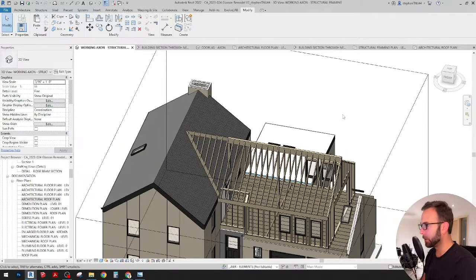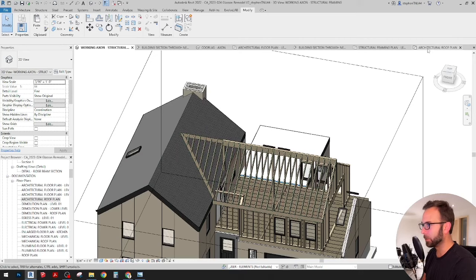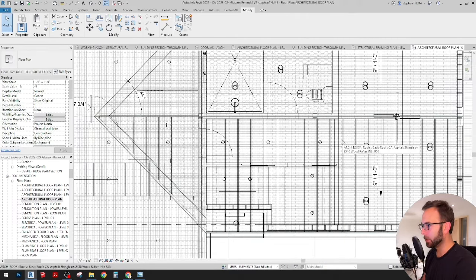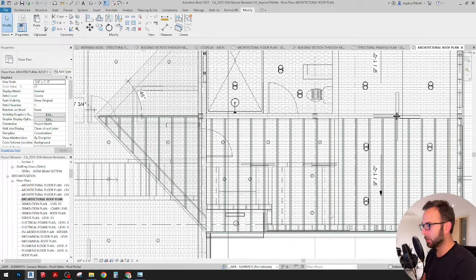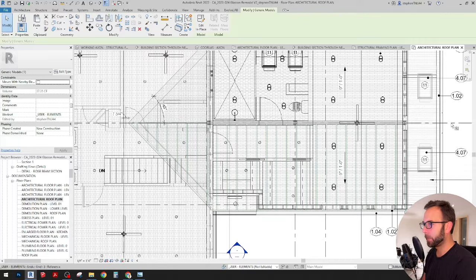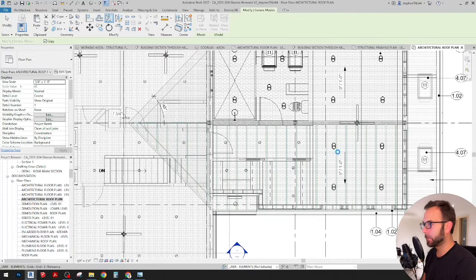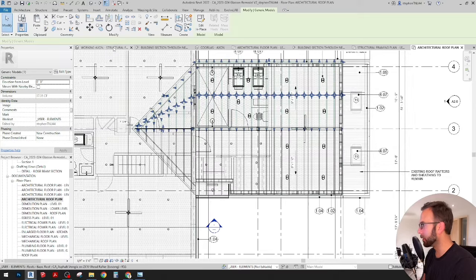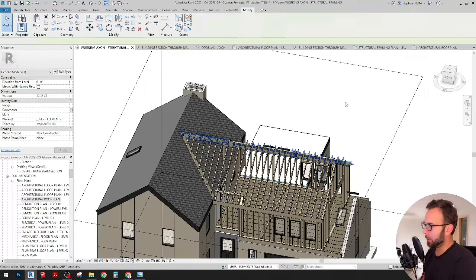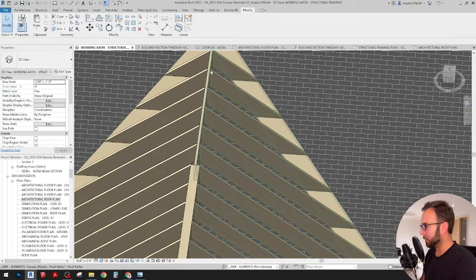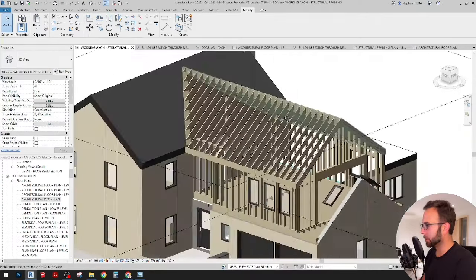So we're just about there. I'm going to go into my roof plan view and mirror this over my center line. Make sure that it's copied, and it is. And there we go. I know I got a duplicate ridge joist in there, but that's okay for now.